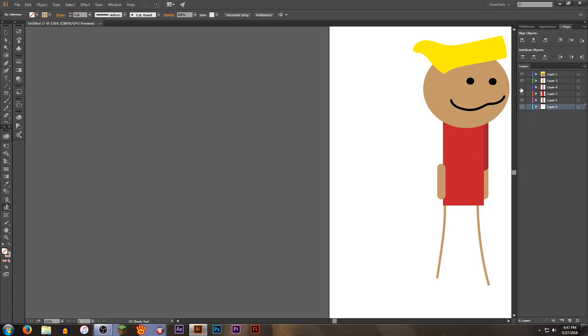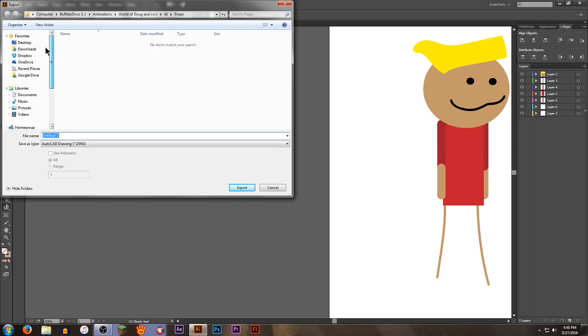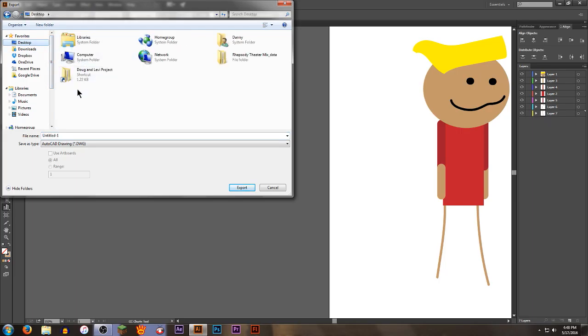You'll notice that I put all the body parts on different layers, and that's important because you gotta make sure that they're on different layers so you can move them independently. So what we're gonna do is we're gonna export this as a Photoshop file.